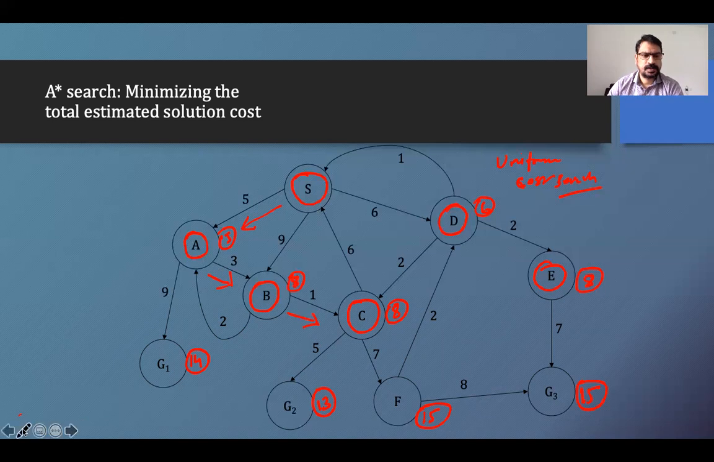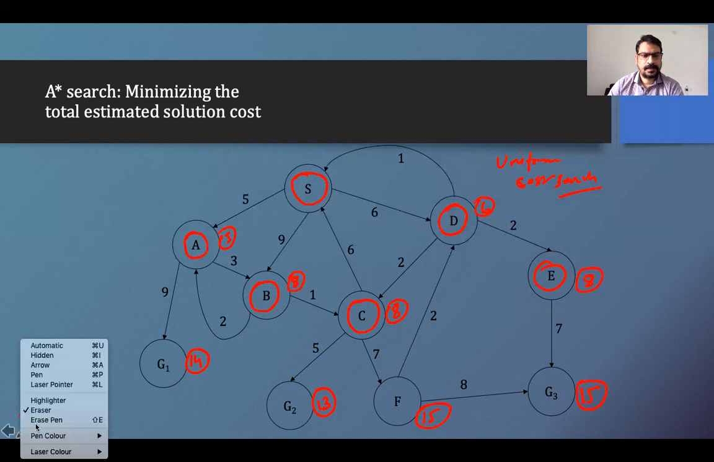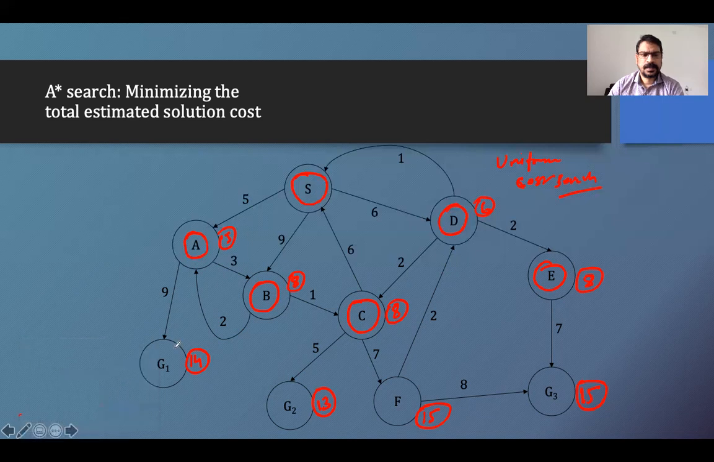No. This is not the path. The path will be from A to D, D to C, and C to G. This is my path. 6 plus 2, it is 8. 8 plus 5, it is 13, right? So I'm getting 13. If I use this path, then what will happen?